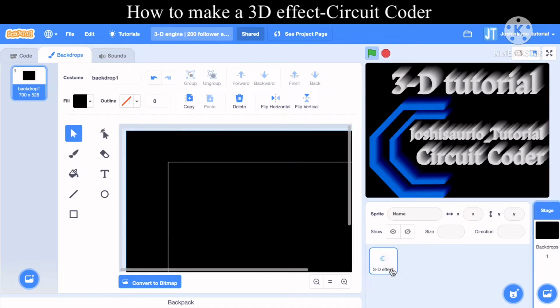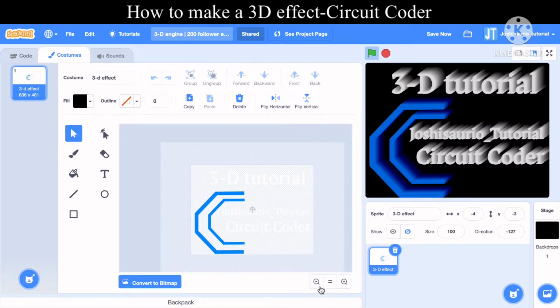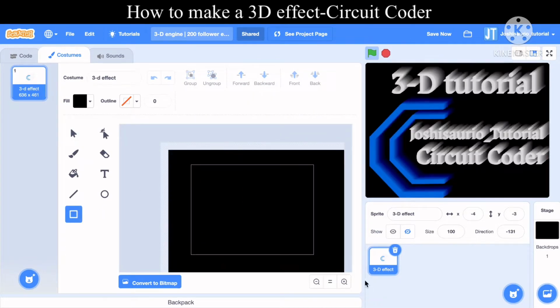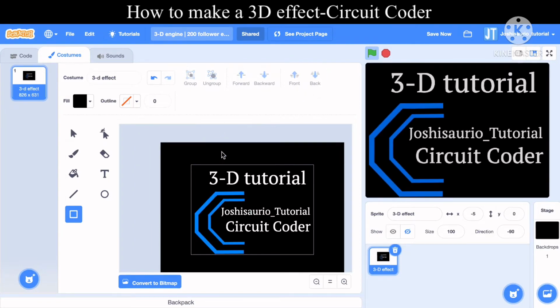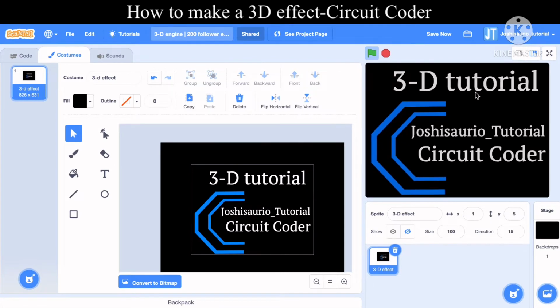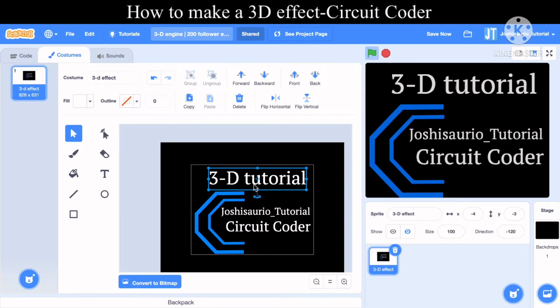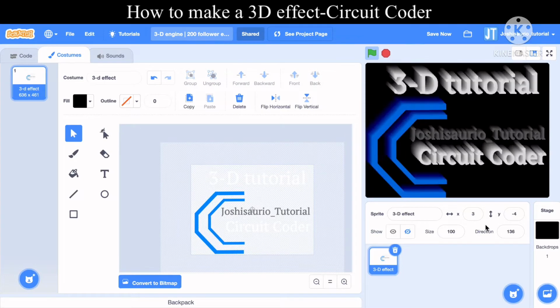And then you need to make a sprite called 3D effect, and you make a costume, okay? In this case, I'm going to add a black background here so that you can see more clearly what I drew. Here you can see it. It's preferable if you do something white, okay? Because it's the one that looks the best. I mean, if you, for example, use gray, let me delete the background, it doesn't look too good.